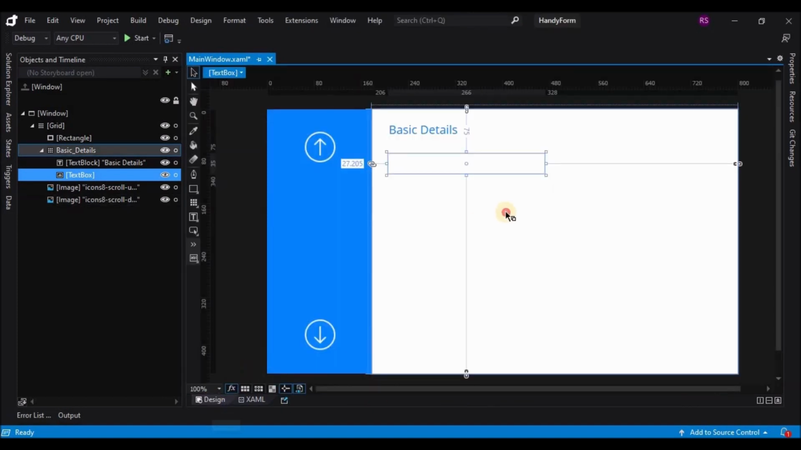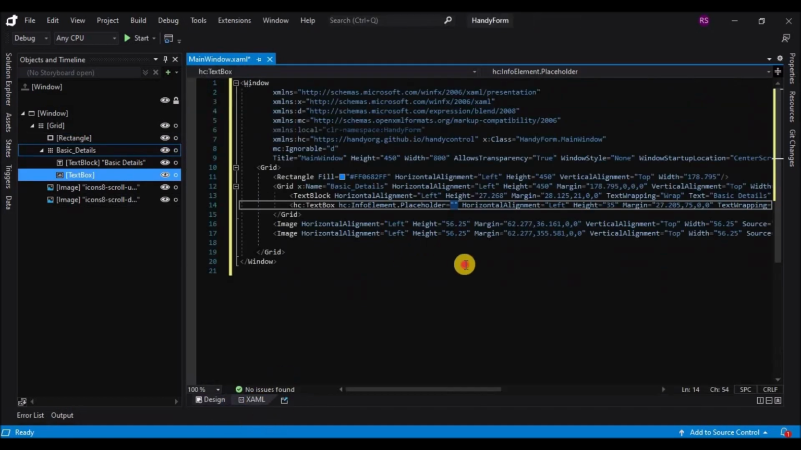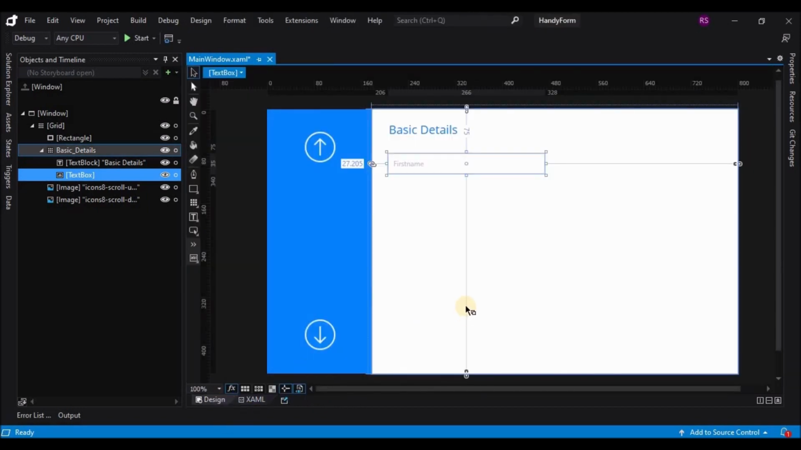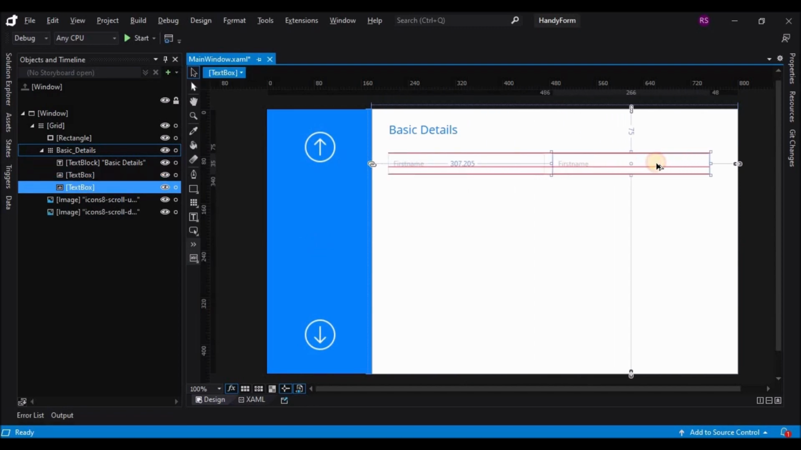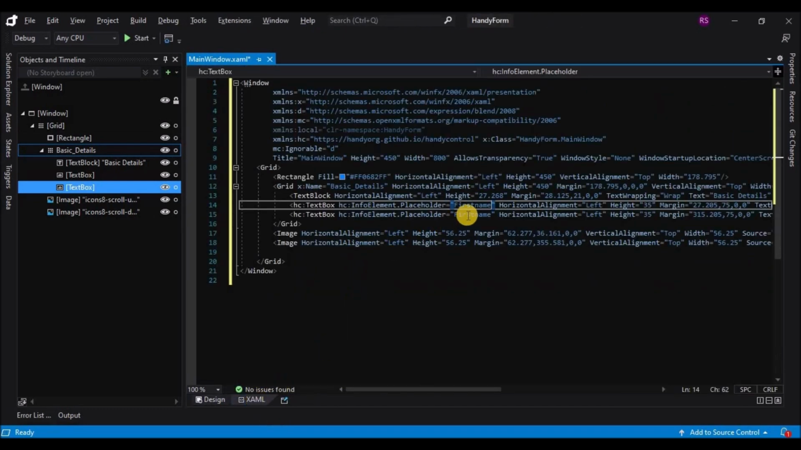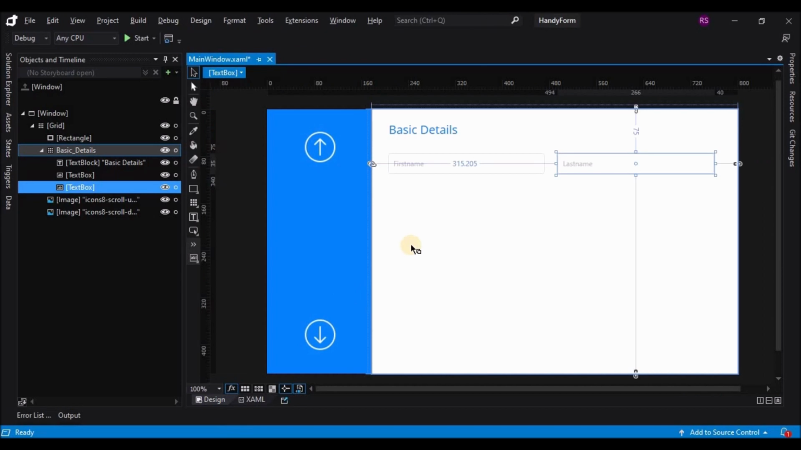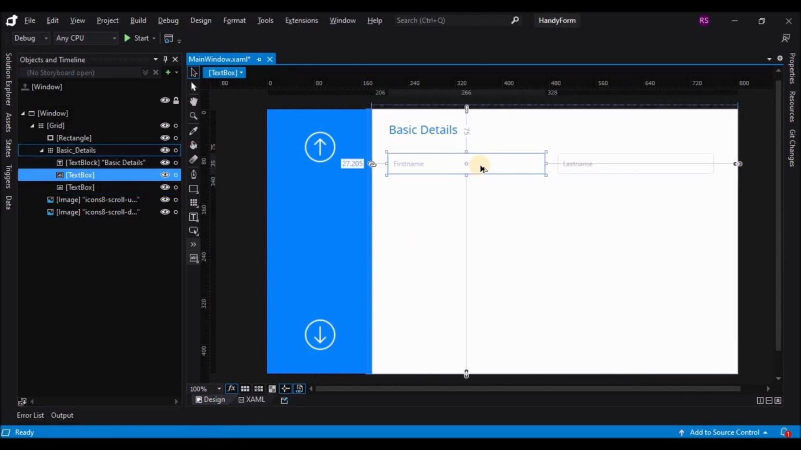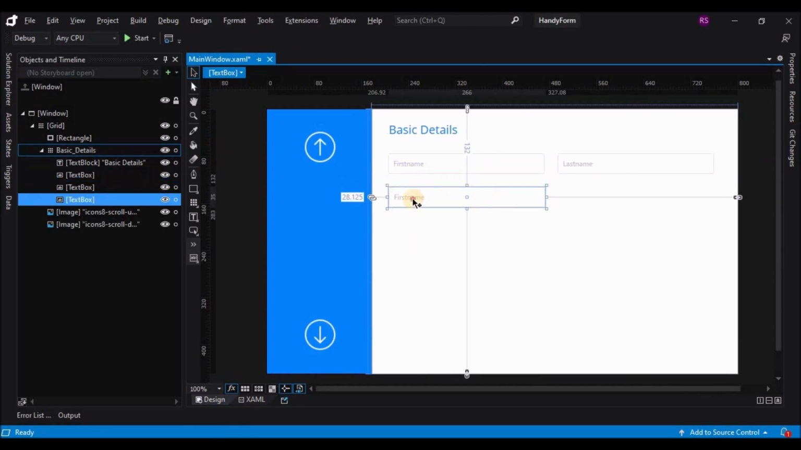Let's go to the designer, but we are not seeing any placeholder text because we have not added it. So let's add the placeholder text like first name, and this will disappear once you start typing in the text box. So let's make a copy of this text box and change the placeholder text to last name. Next we will make a copy again, and this time it will be the email address.